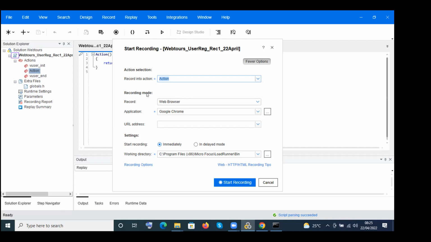And under recording mode, you have another drop down wherein you have multiple options. Observe here. If you want to record a browser based application, you will use this web browser. If you want to record a desktop application, you will use this Windows application, right? So based on what type of application you are recording, you will select the option here. And after you select web browser, in the next drop down below you are seeing different browsers here, isn't it? Yes, sir. Internet Explorer, Firefox, Chrome, and Edge browser. By default, you have the Chrome browser.